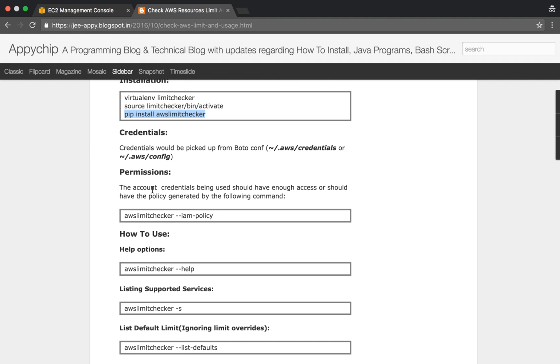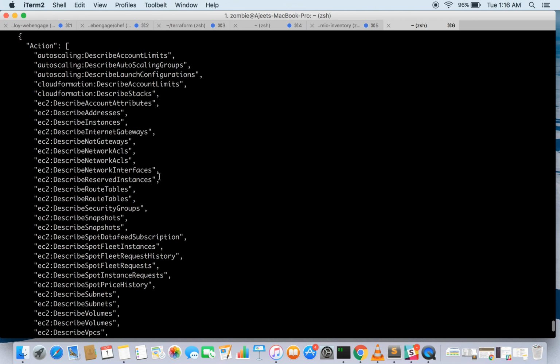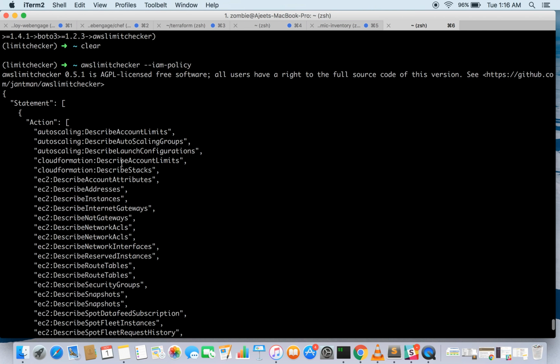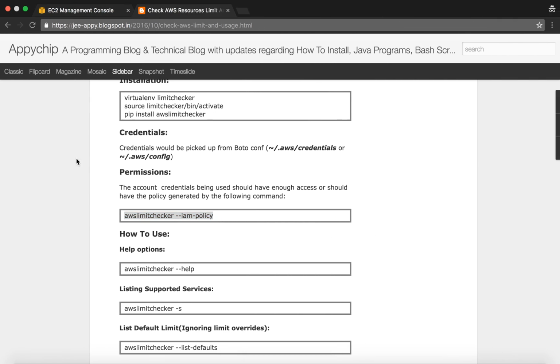and the credentials would belong to a particular user, and that user should have enough permission to access the information and retrieve it. Suppose you don't know what kind of permission you need to set, then you can simply run the command awslimitchecker --iam-policy. This will return an IAM policy which you can attach to the particular user whose credentials you are using. You can use it directly.